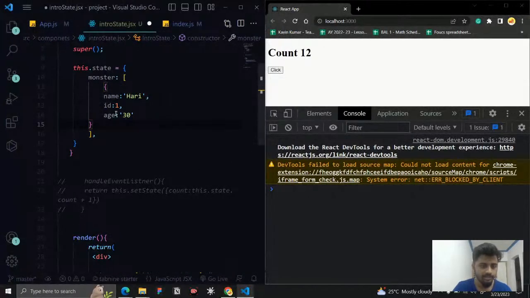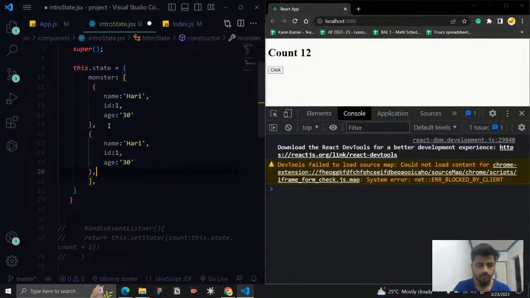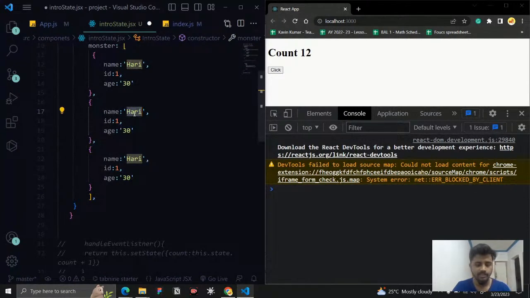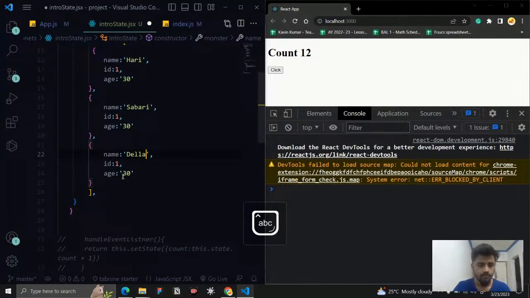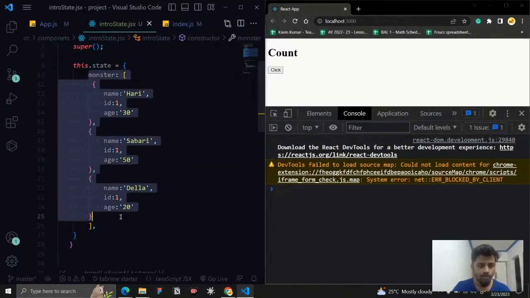Now what we're going to do is create a set of objects, the same as this. We have created 3 objects. Let me change the names. Let me make the age 20, and let me make this one 50, like that.